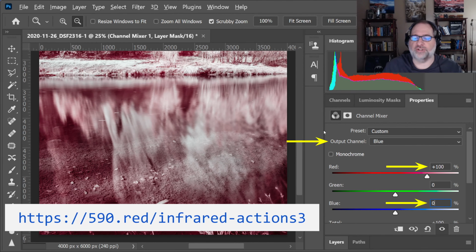So in addition, you could do this manually, of course, but I've got a set of Photoshop actions that are available for free on my website, and you could use these to do this quickly.